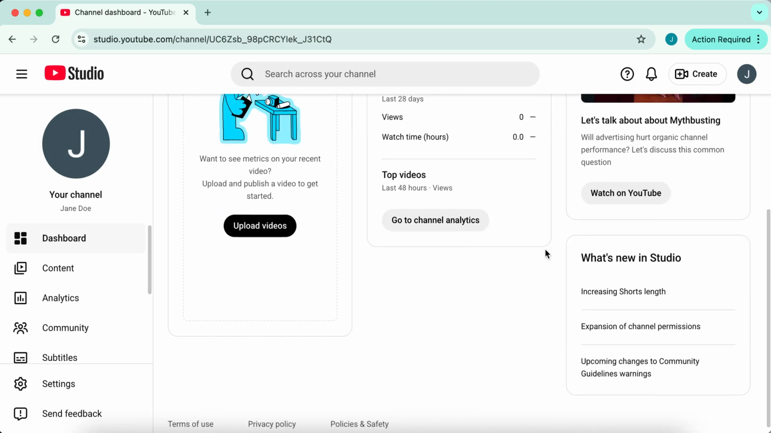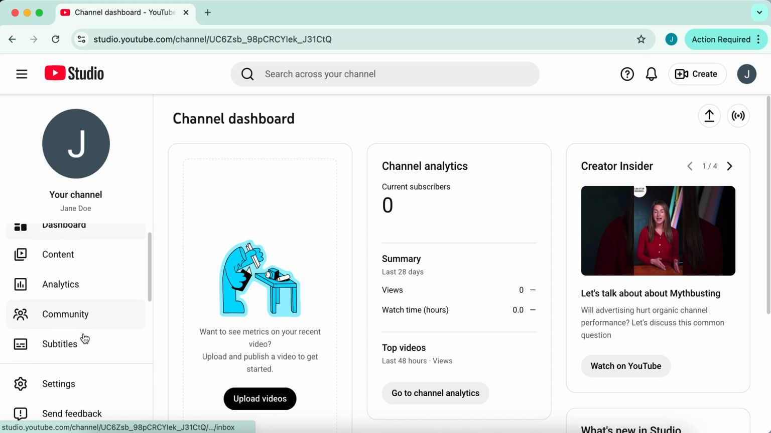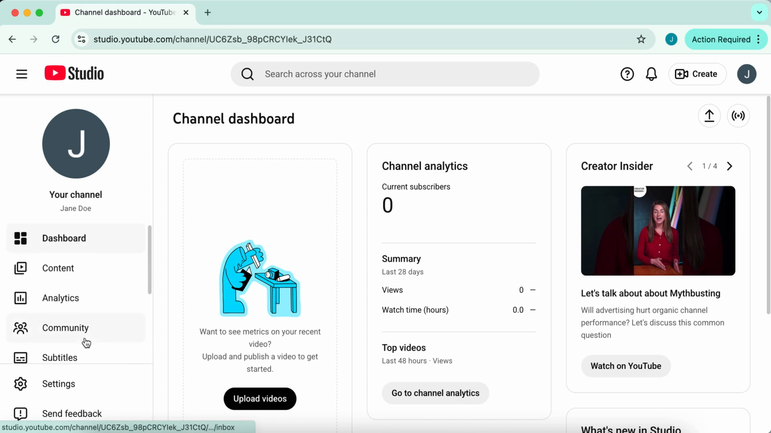your channel. On the left side, you'll see a navigation panel with sections like content, analytics, comments, subtitles, and more. You don't need to click anything else right now, but it's useful to know that this panel is how you move around once you're inside Studio.